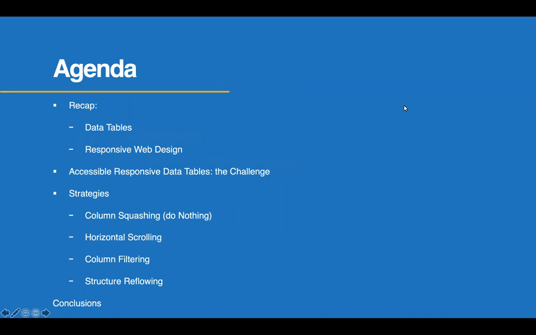So the agenda for today is, first we're going to start with a recap, talk a little bit about data tables in general and responsive web design in general. Then we're going to talk about the accessibility challenge that responsive data tables pose. And then we're going to have a look at individual strategies.